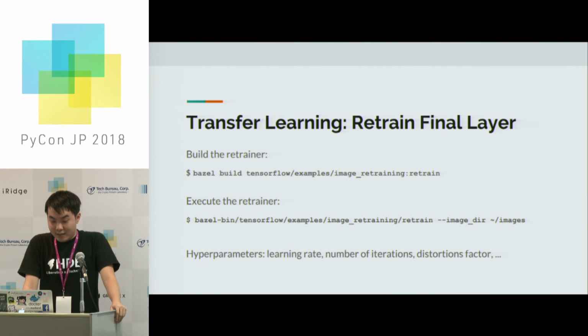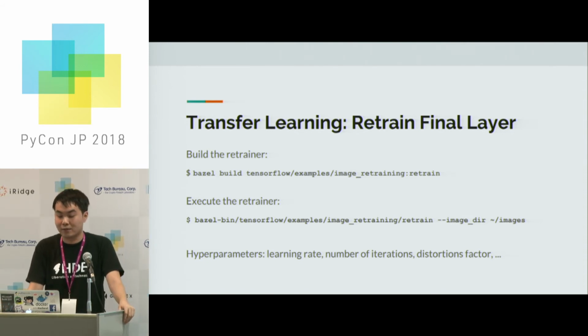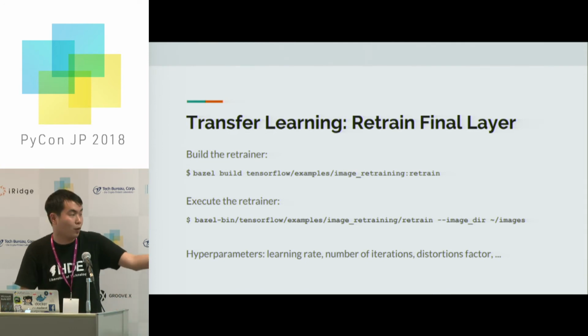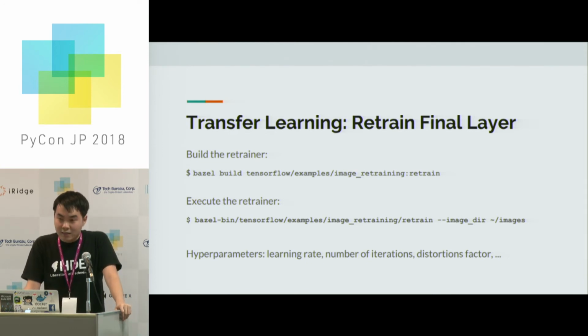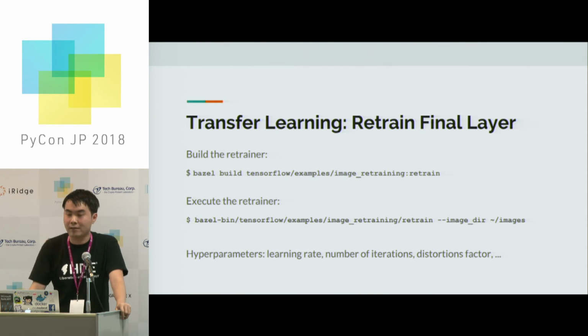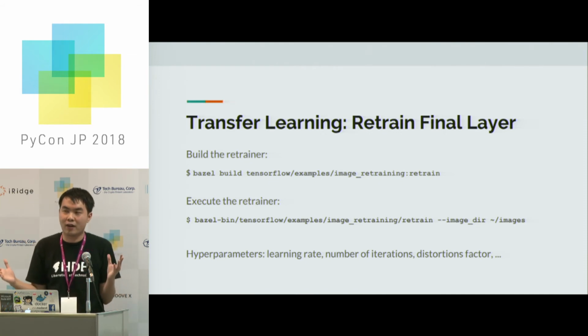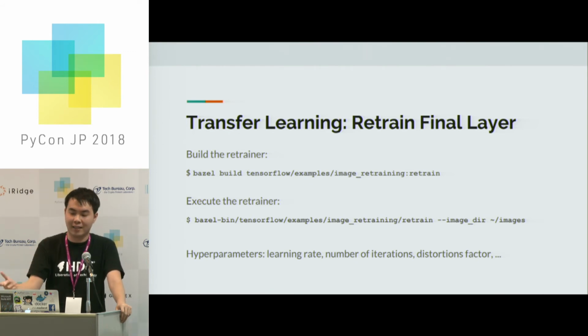By the way, I'm using TensorFlow to do this. If you use TensorFlow, you can rebuild the retrainer very easily with Bazel, build TensorFlow, do the retraining, and point to where your directory is. Because our data is small, you probably need to tune the hyperparameters. You need to adjust the distortion factor so it has more data. For example, you can add brightness, rotate the image, and do everything to increase the size of your data set. You also want to find which learning rate is best for your transfer learning, what number of iterations is best, and so on.